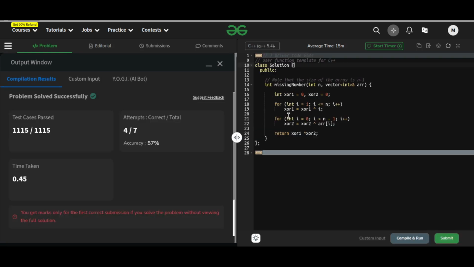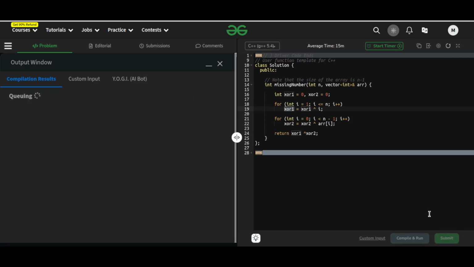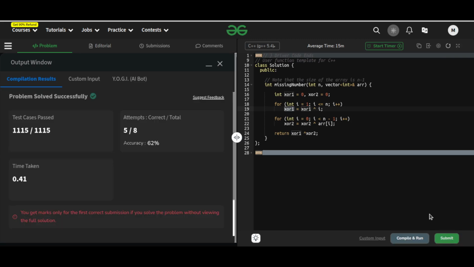Now let us look at the C++ implementation. So the C++ implementation is also the same, folks. XOR1 and XOR2. Again, XOR1 is the XOR of 1 to n, and XOR2 is the XOR of all elements of array ARR. And towards the end we are performing XOR of XOR1 and XOR2. Now let us submit our solution. So our C++ solution also got accepted.